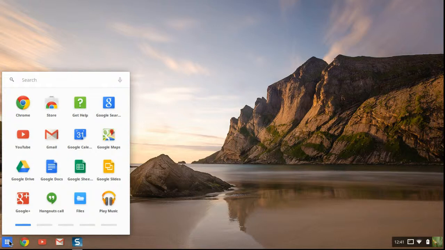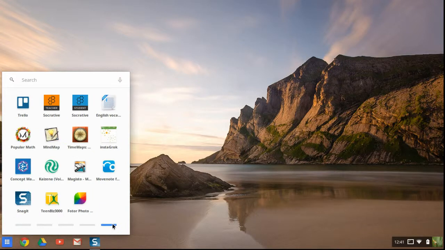So let's say I want easy access to my Google Drive. I can literally just click and drag it down to my shelf. Maybe there's a project that I'm working on that I'm using the photo editor, and I want easy access to that while I work on my project. I can just click and drag it down to my shelf.